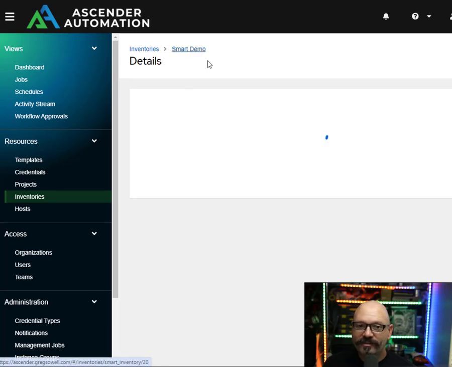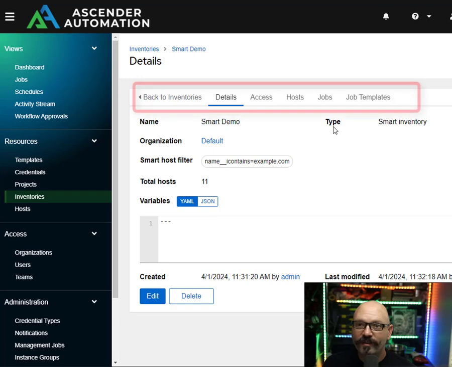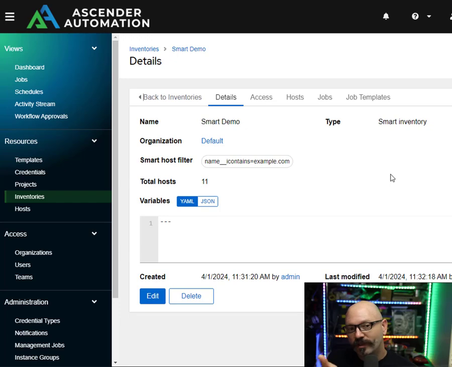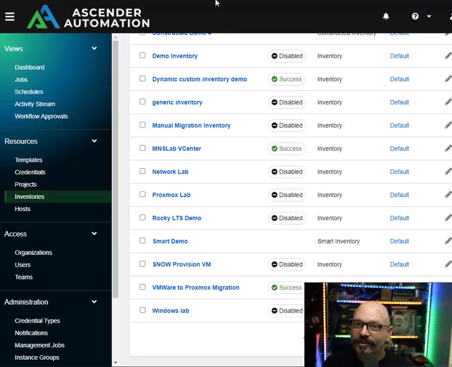The one thing it doesn't do, well, one of the things it doesn't do, is if you look up here, there is no groups tab. So all that group information that you tend to rely on inside of your standard inventories isn't available in smart inventories. That completely goes out the window. So we're not going to use a smart inventory. Instead, we're going to do a constructed inventory.